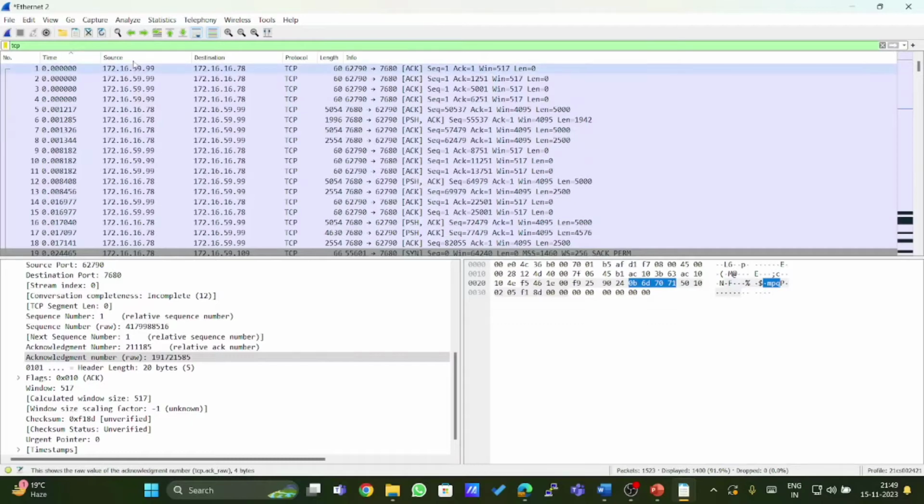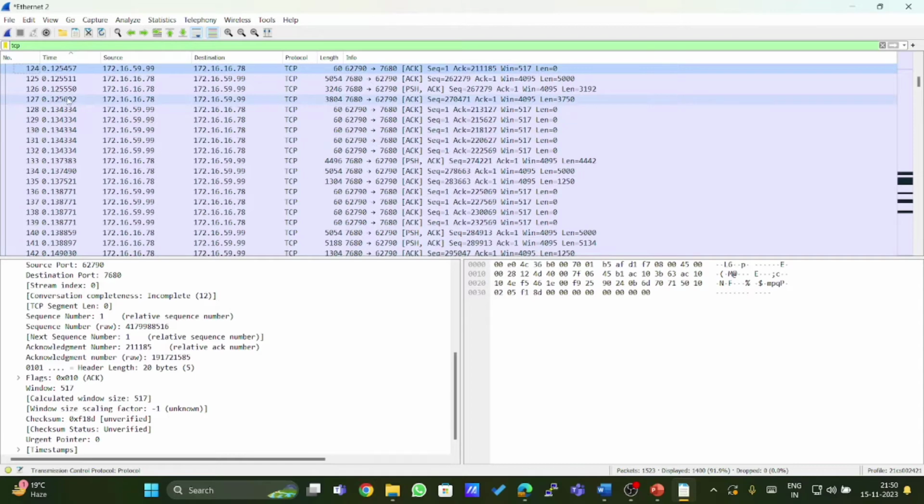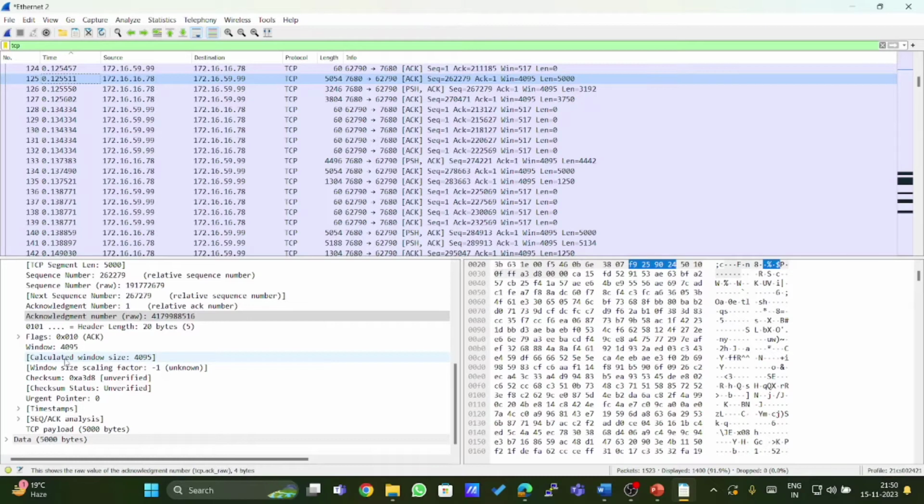All these are given here. So go to the source, then you can click on the time. Here you can see the time 0.125457. The next one is 0.125571. To get the time difference, we have to subtract the lower value from the higher value. If we subtract these two, we get the time from when they entered to when they went out.